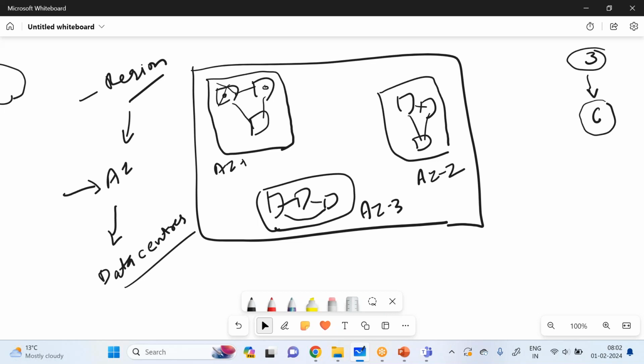So if I'm deploying something to an availability zone, then in the end, it will go to one of the data centers. But if something goes wrong with a particular data center, it will get switched to another data center, because you have deployed it to the availability zone. So it ensures high availability in comparison to when you are not deploying to an availability zone, basically.